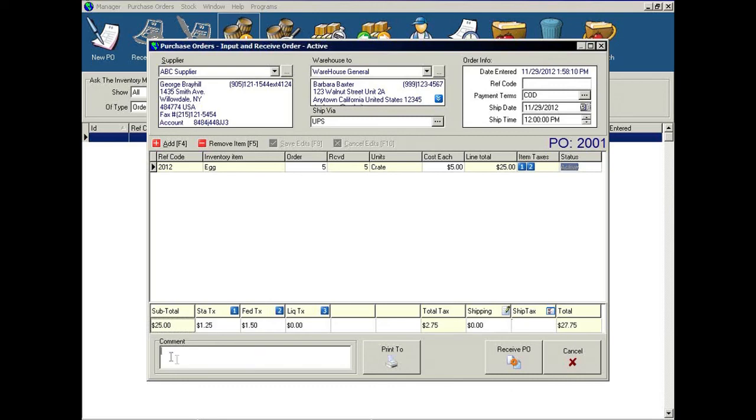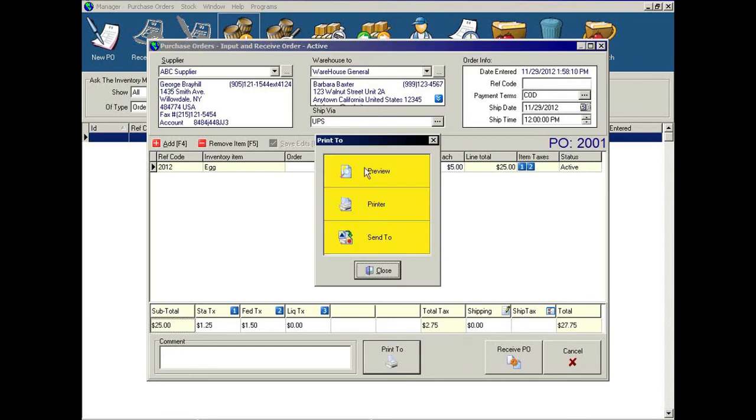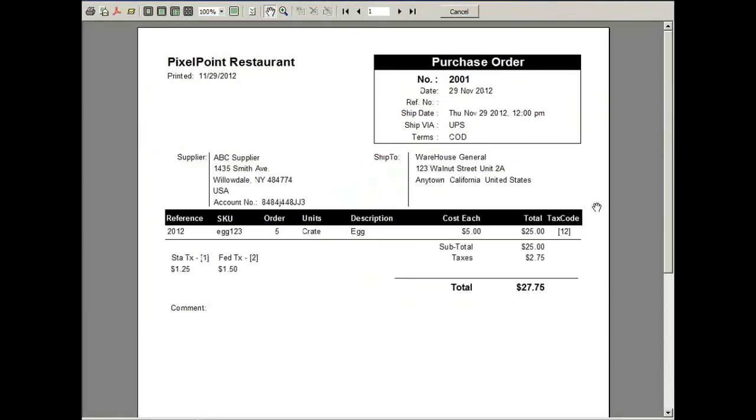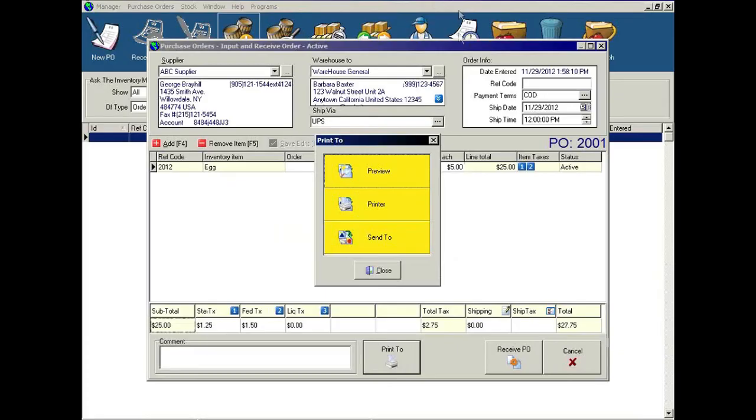On a conventional purchase order, you can also put in a comment down here as well, and then from here, print to, in which case you can preview it on the screen, you can send it to a printer, and you can also send it out via a PDF or an HTML or something like that and have it emailed out in a file format. In this case, actually, I'll just show you a preview. So there's what a purchase order looks like on the PixelPoint system when you print one out. It would show up something like that.